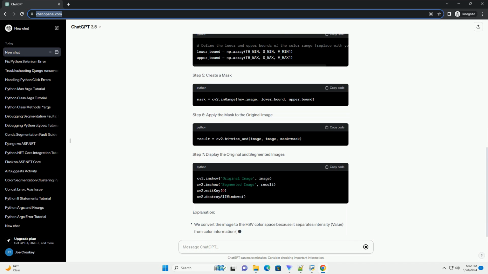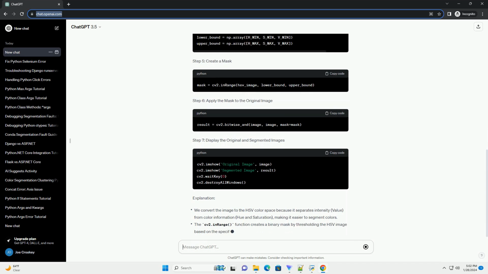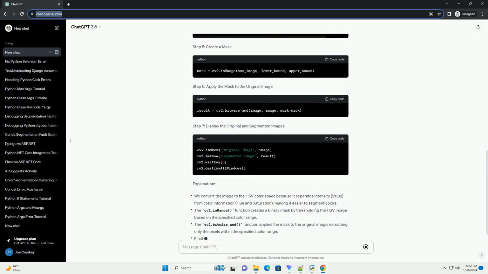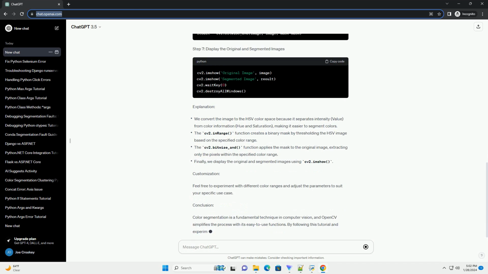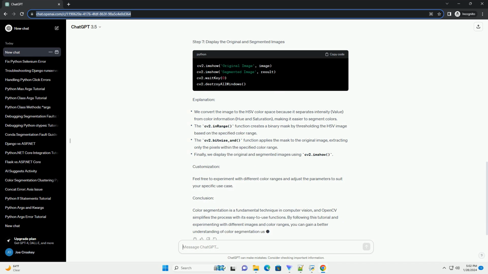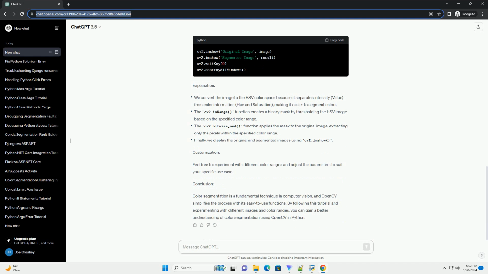Prerequisites. Before you begin, make sure you have the following installed. Step 1. Import libraries. Step 2. Read the image. Step 3. Convert to HSV color space. Step 4. Define color range.